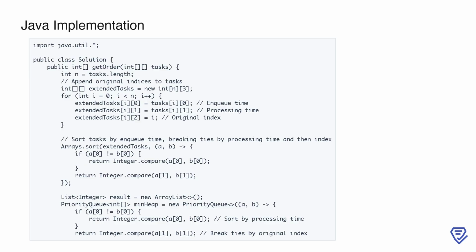Here, we start by importing the necessary packages and defining our solution class. The main method, getOrder, takes a 2D array of tasks as input, where each task includes its in-queue time and processing time. To manage the tasks effectively, we first append the original indices to each task. This helps us track their positions in the input after we rearrange them. We then create an extended tasks array to store these augmented tasks.